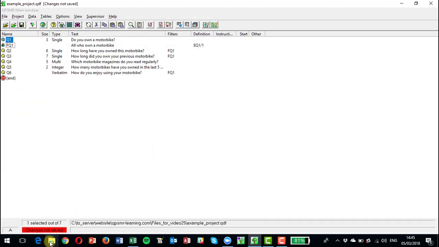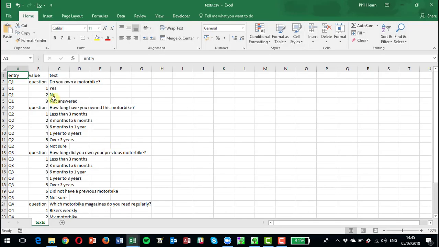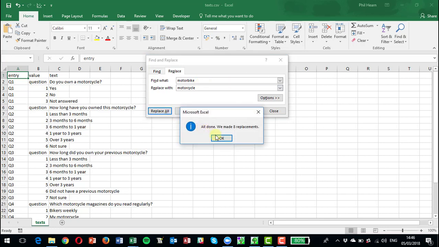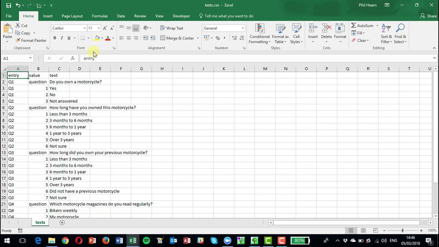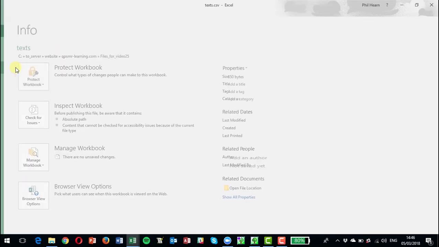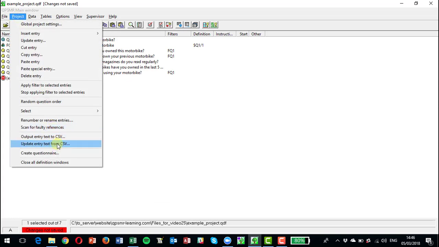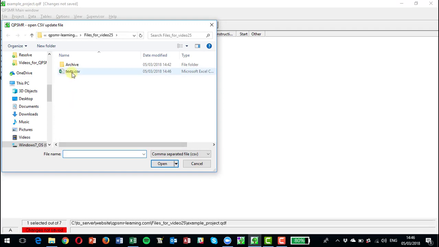And now we'll find these files, so here are the texts for our questionnaire, and you can see it's laid them out as question name down here, whether it's the question itself or whether it's the text. But I could now, using find and replace, change every occurrence of motorbike to motorcycle, replace all, OK, close, file, and save that. Go back to my project, and now I could update from the texts.